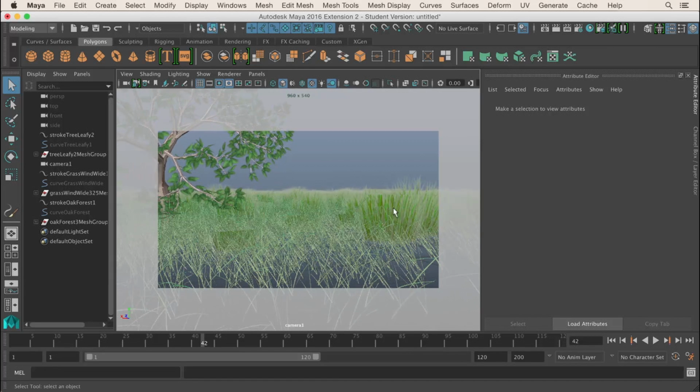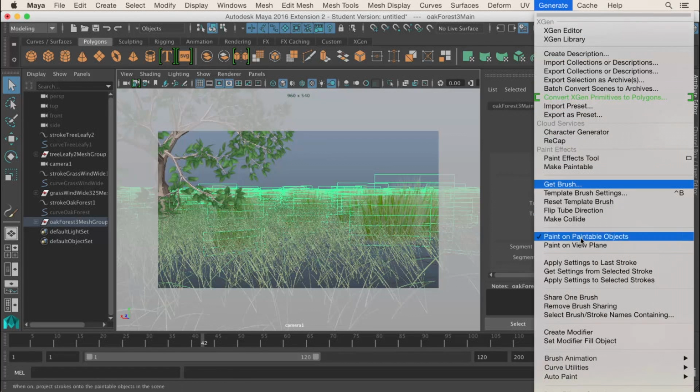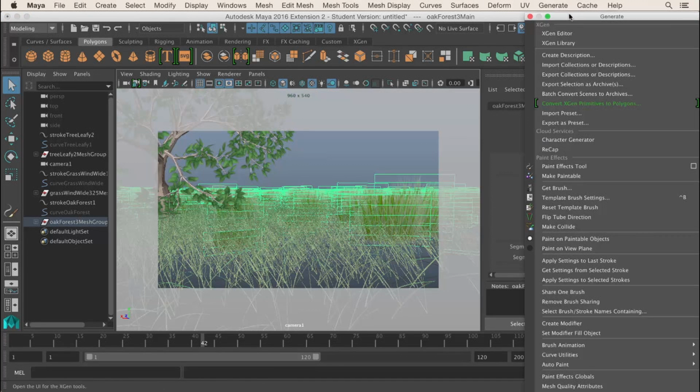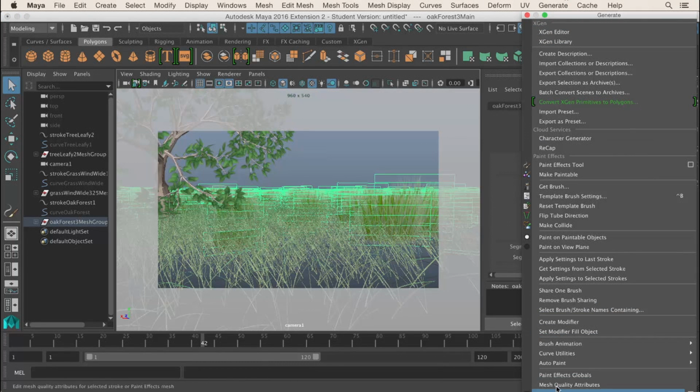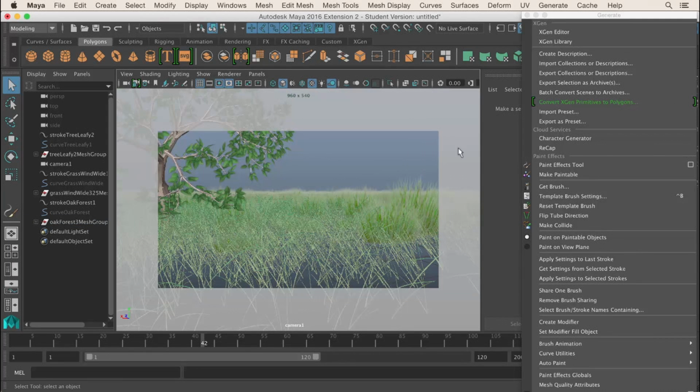And the way to deal with that is to actually select your object, and then we're going to go to generate, and we're going to go to mesh quality attributes. It's just off the screen here. Let me just tear this off so you can see this. So mesh quality attributes, and this is basically a shortcut to get to the mesh quality in the stroke, but it's just a little bit easier to find. And I'm going to change this tube sections from the segments from 8 to 1. So watch this. If I change this to 1, I now get just one piece there, and now you can see that the image is correctly mapped there.